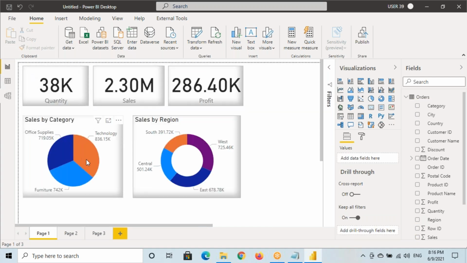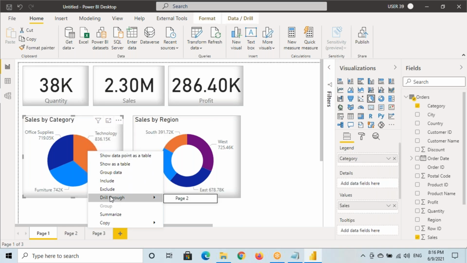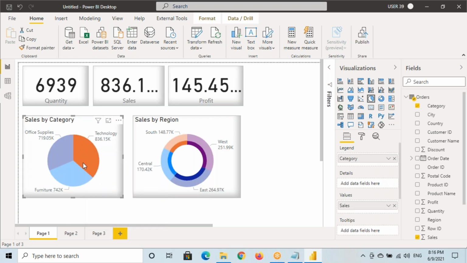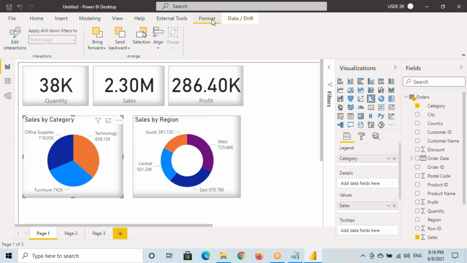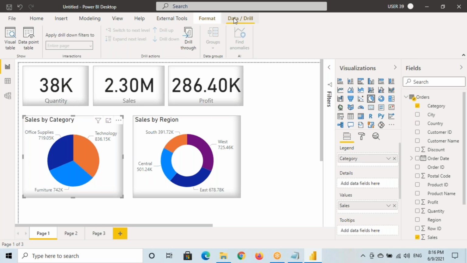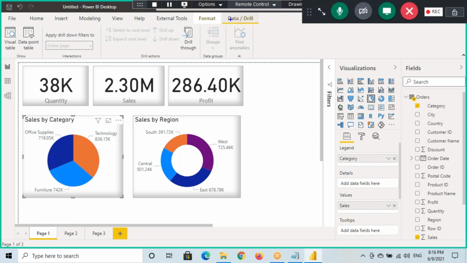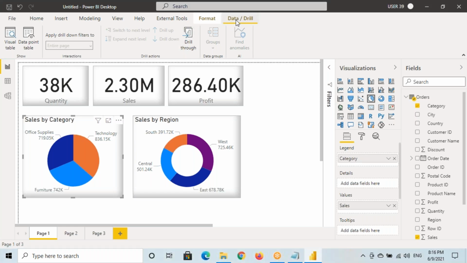Sometimes what clients will ask you is, I don't want to right click. I don't want to drill through like this. So with left click itself, I want to drill through. If you want to drill through with left click itself, there is an option, guys. In the format tab, in the data drill tab, there is an option called drill through, guys. With left click itself, I need to drill through.